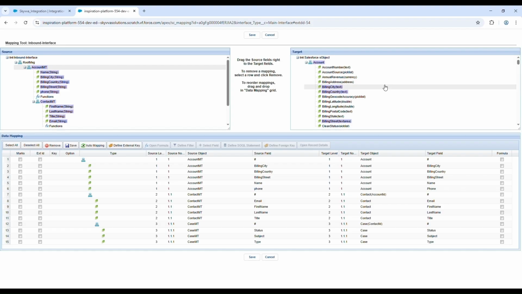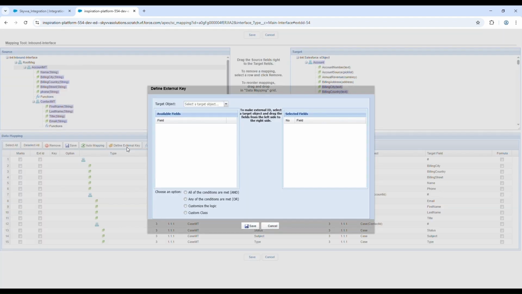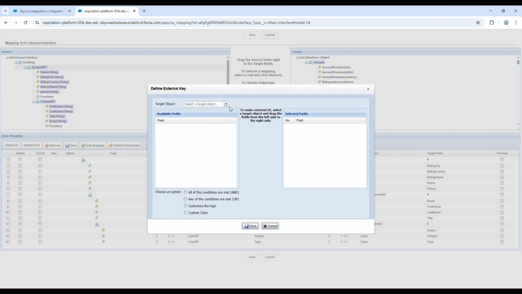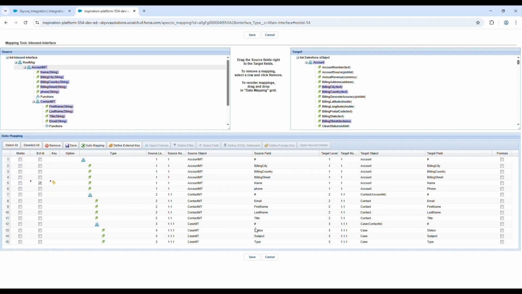Step 6. Define external keys. Since this is an inbound mapping, we must define external keys to match incoming data with existing Salesforce records. First, click on the Define External Key button. Select Account Object. Choose Name as the external ID. Click Save. You'll see the external key icon appear.